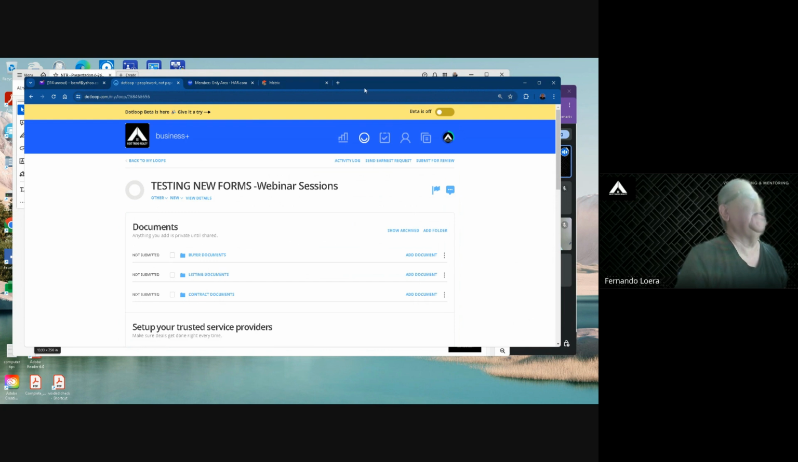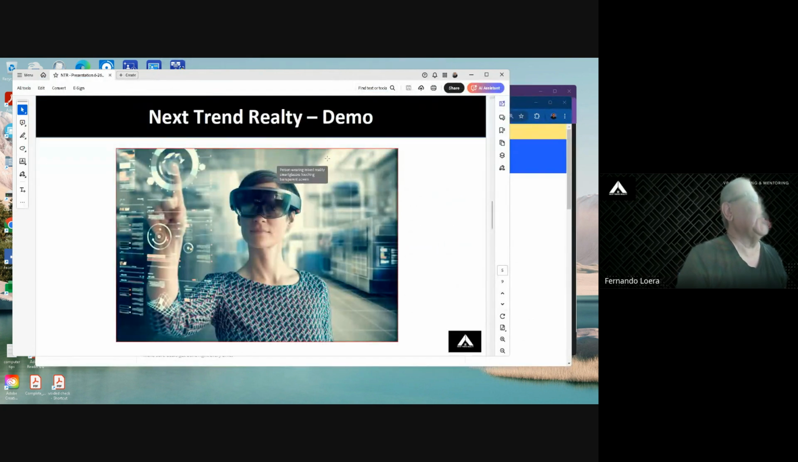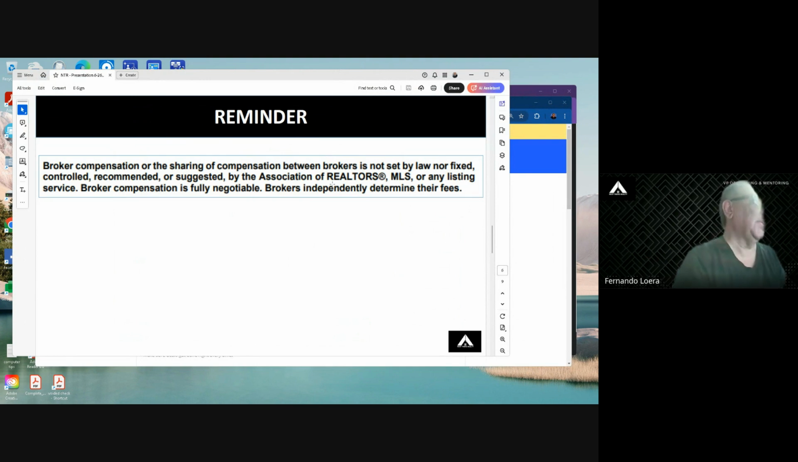Okay. That's pretty much on there. Again, I'm going to keep on reminding you guys until August 17th: broker compensation or the sharing of compensation between brokers is not set by law nor fixed, controlled, recommended, or suggested by the Association of Realtors, MLS, or any listing service. Broker compensation is fully negotiable, and brokers independently determine their fees. This paragraph came out because of the NAR settlement.